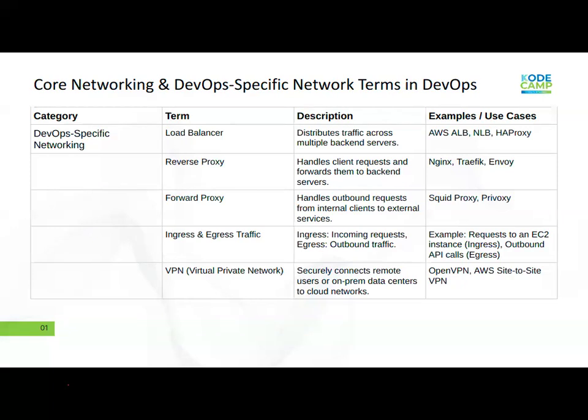It's the same concept here. The traffic does not hit the server directly. What it does is that it hits the reverse proxy, and it's the reverse proxy that will forward the request to the backend server. Then to get the response, they hit the reverse proxy again, and then it sends it back to the client.